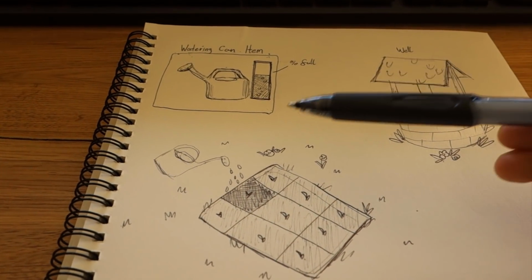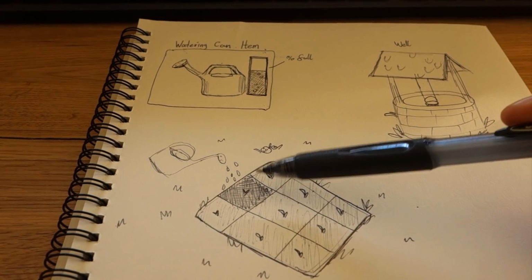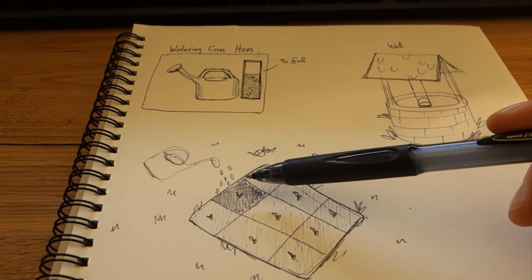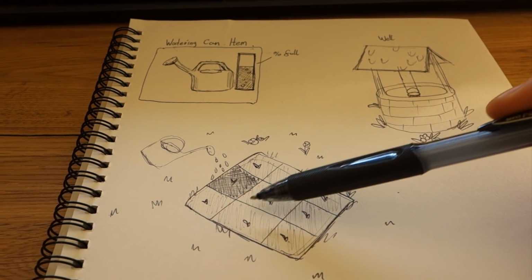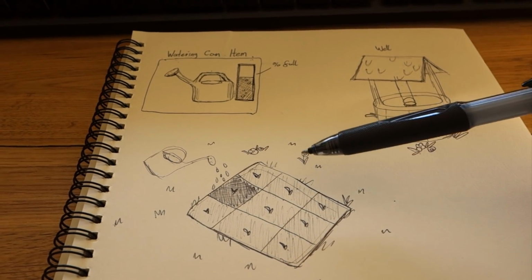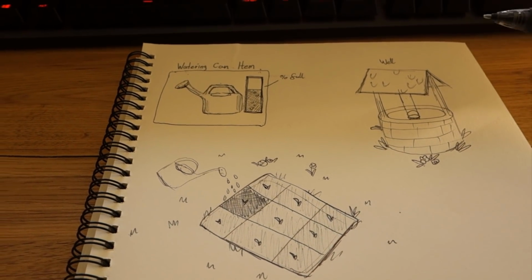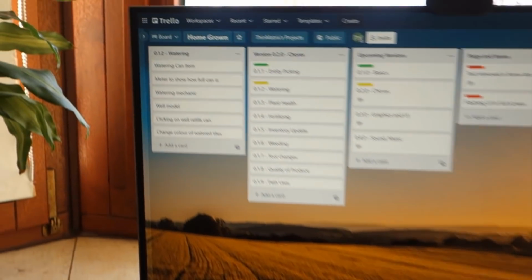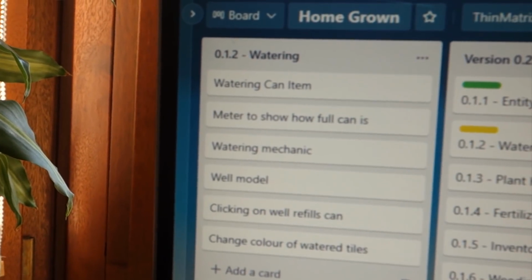And then when you're doing the watering, I need to have some sort of visual indication to show which tiles have already been watered. I think what I'm going to do there is I'm just going to change the colour of the soil in the tiles to show how wet they are. So a few different things to be getting on with here, and I think I'll start off by making the watering can item.